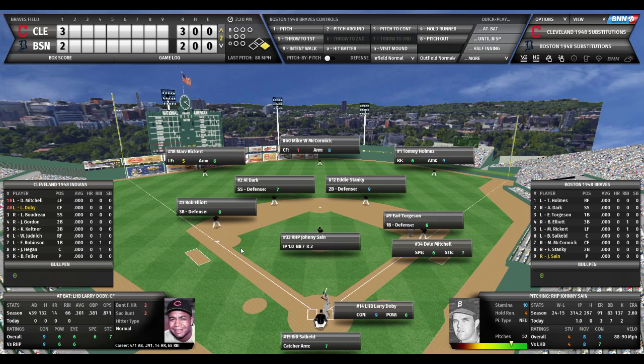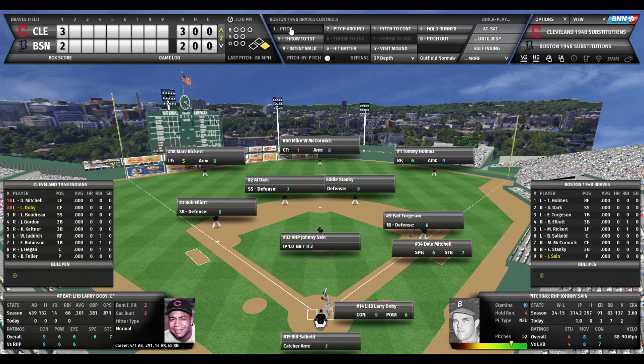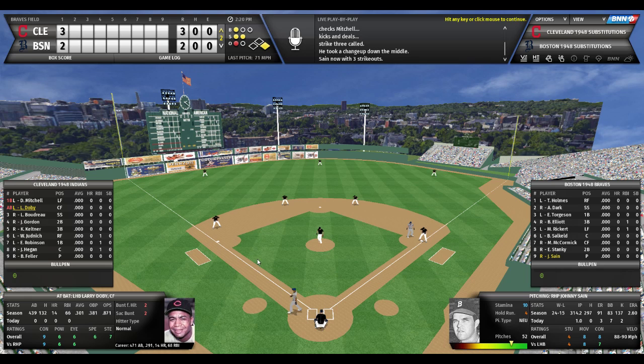Torgeson holding Mitchell on. I don't want to pitch to contact. We might have to start doing that. All right. Doby, left-handed normal hitter. Braves move to double play depth. Up the middle with Dark and Stanky. Here's the pitch to Larry Doby. 1-2 count. And strike 3 looking. So Sain has 3 strikeouts to go with his 7 walks.